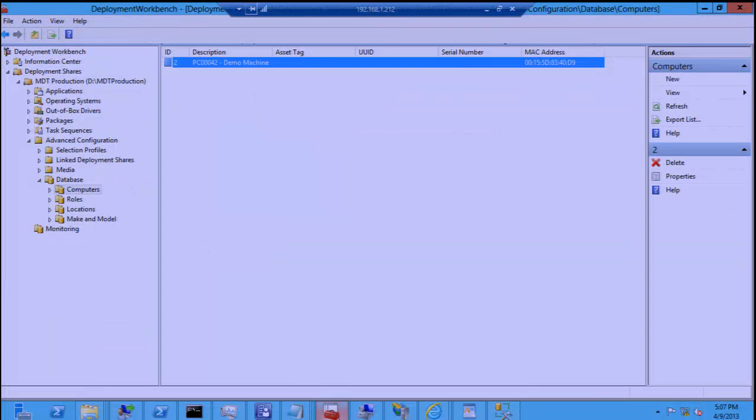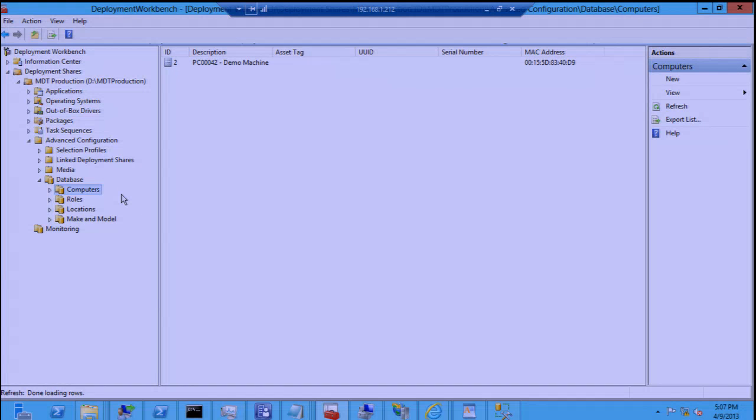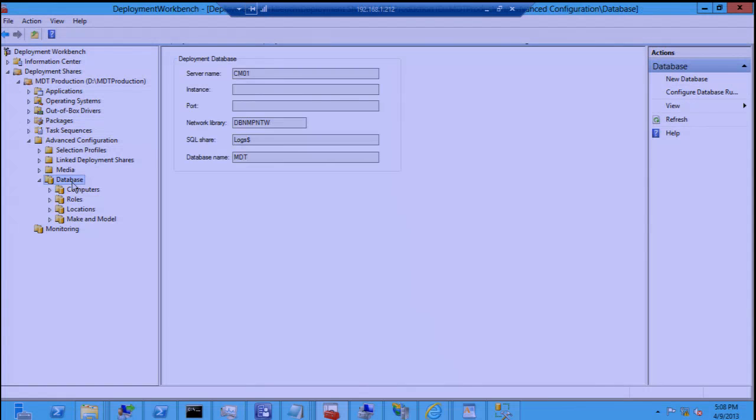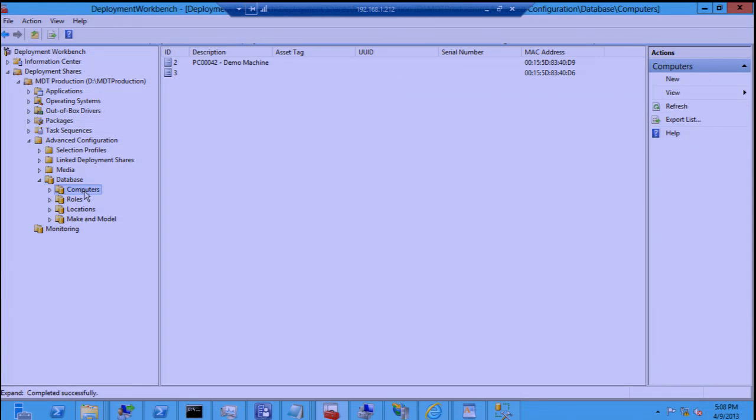So now I can go back to my workbench. And of course, I need to refresh the view. And you can press F5 like a million times. Nothing will happen at all. You actually need to go to the database node, hit refresh, go back to the computers, and now you have the 2 records.